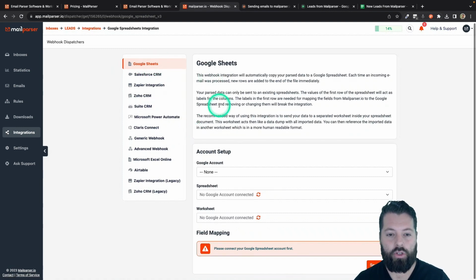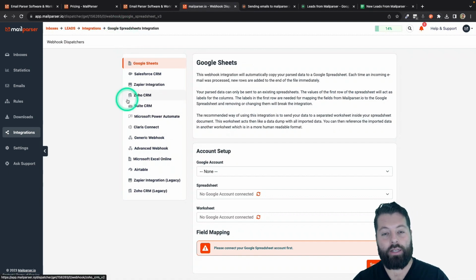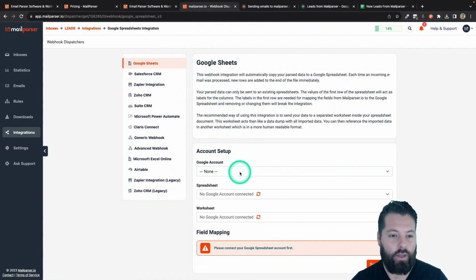So I'm gonna use this Google Sheet integration, and these are set up per inbox. So only this one inbox is gonna get this integration. If you have multiple inboxes for different lead sources, maybe you have Realtor.CA, maybe you have OpCity, maybe you have another one, all different inboxes, you're gonna need to set up a different integration for each of those inboxes. So let me just do this for this one.